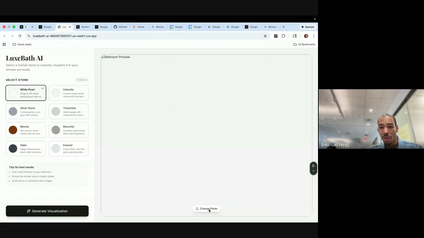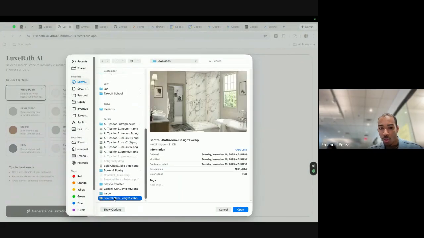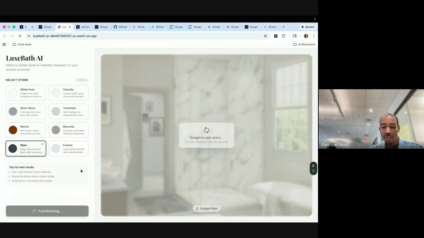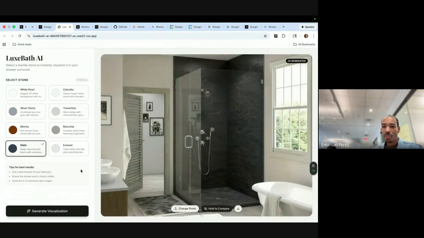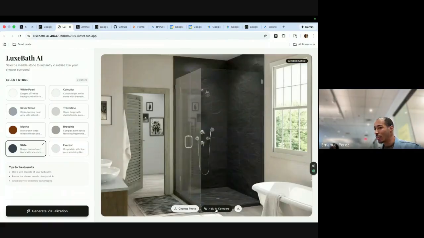So we can upload a picture of our bathroom. This is just one that we found off of Google. And we could pick a stone color. So we go with slate here and click generate visualization. Now, anybody in the world with an internet connection can take a picture of their bathroom setup and instantly get it redesigned. Boom. And what's cool is Gemini was thoughtful, right? So we can click this button right here. I didn't even notice this until day one. You click this button here, hold it, compare. We see what the before and after looked like.